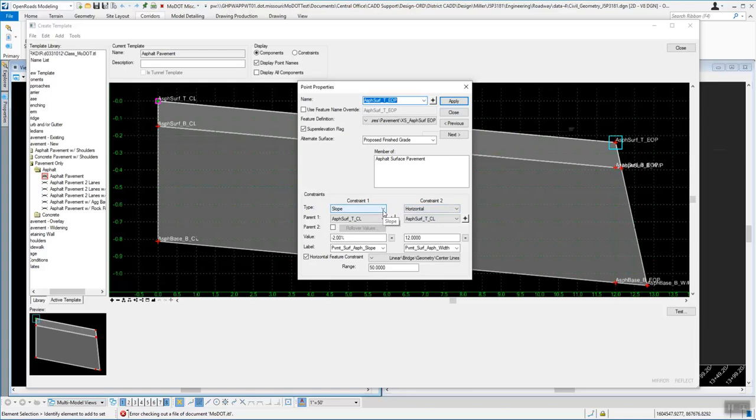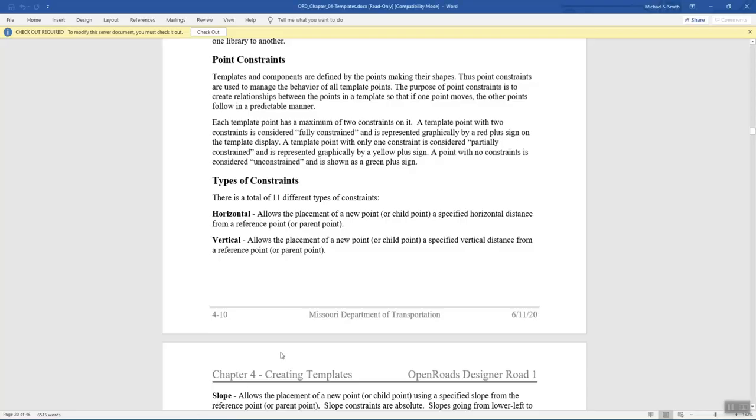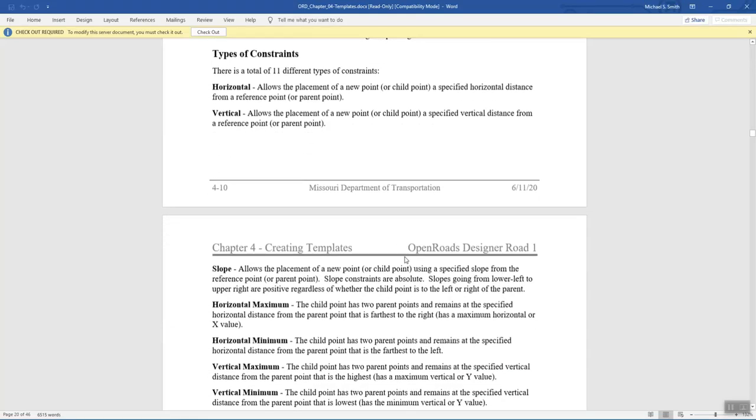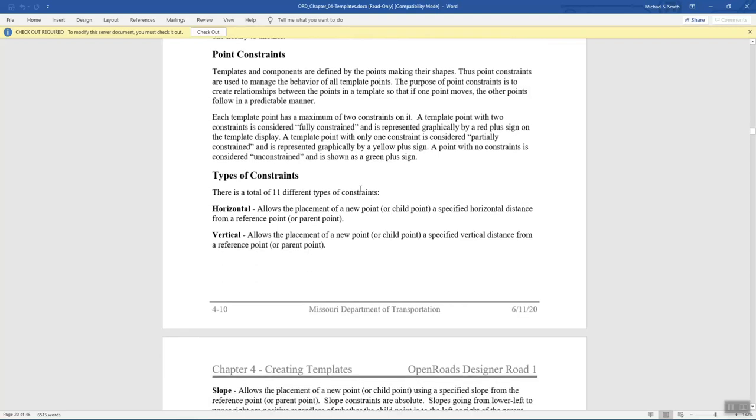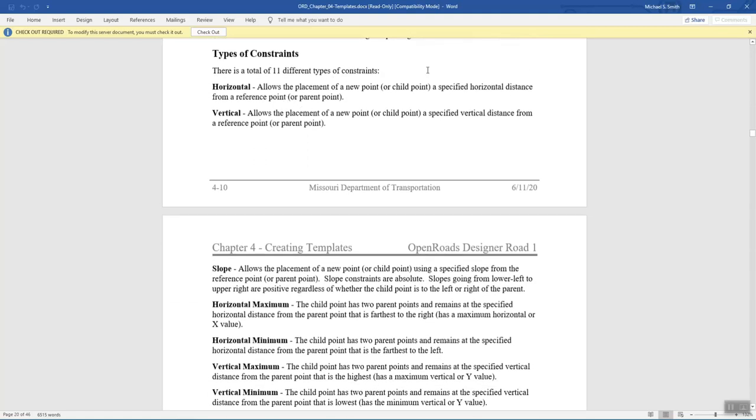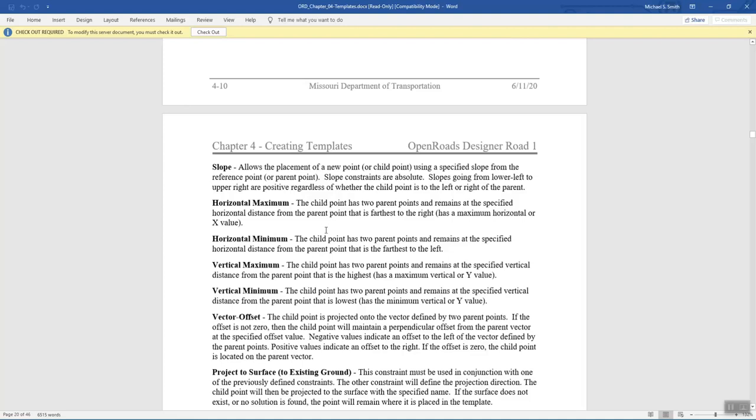Now there's all kinds of different constraints in here, and we've got those in the actual manual here, types of constraints that we have. And there's a little list right up here also about point constraints. I've talked about this one. Partially constrained is yellow, fully constrained is red, and then your unconstrained is green. So that's spelled out here in the manual. And then we've got all kinds of different constraints that we can put on these points, a horizontal and a vertical, which controls both horizontal and vertical. You can put a slope to it. Horizontal maximum minimums, vertical maximum minimums, we don't use these that often. We're not really going to go over those in Road 1.